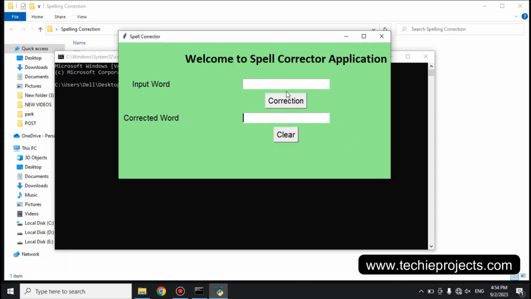Okay, let's click on clear. So it will reset the entry blocks. I'm just entering spelling and it will show the corrected word. Let's clear this and write India and click on the correction button. So it will give the correct word as India. Okay, let's clear. You can enter any word and it will give the corrected word in the output.